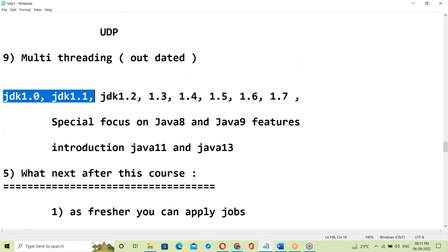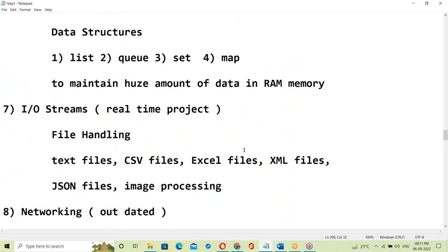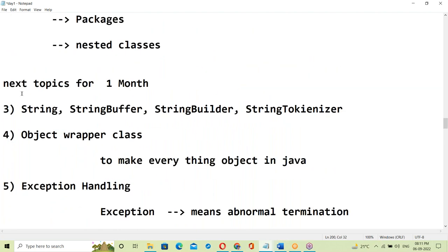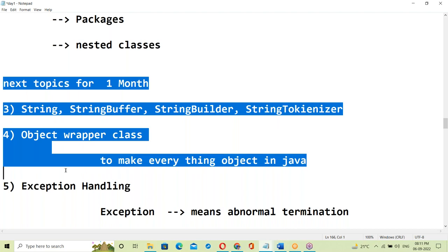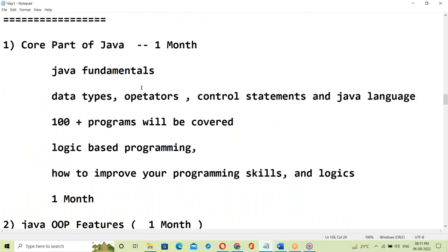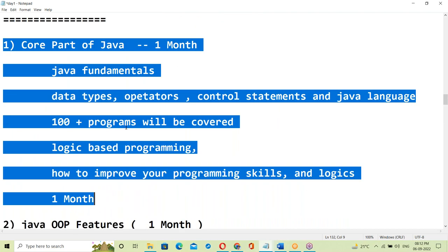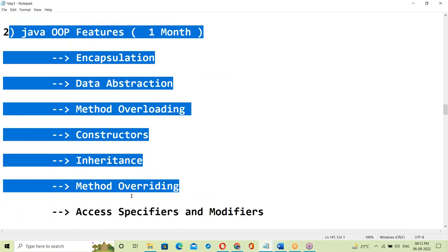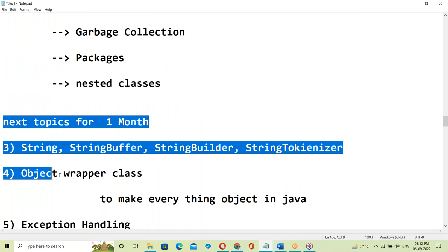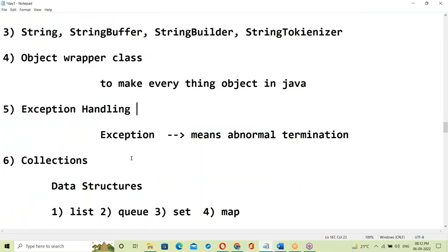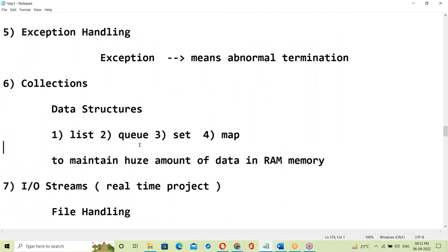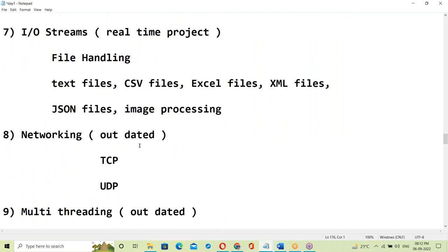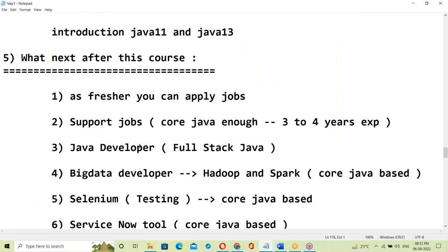Yes, next Java. Version-wise features. So this is 1 month. You'll feel like a real-time project development. I'll make you feel like a real-time project. So it's a 3 months course. First month is completely logic improvement. Second month is OOPs programming. Third month is project-related concepts. You'll feel like a project development after finishing that.